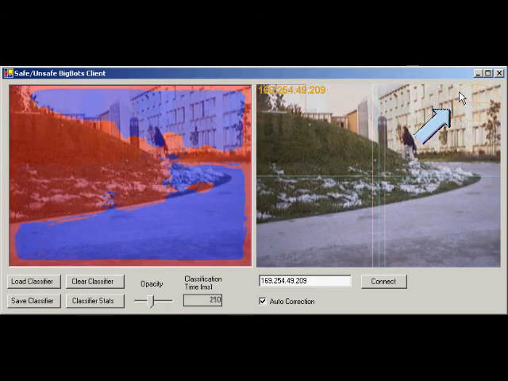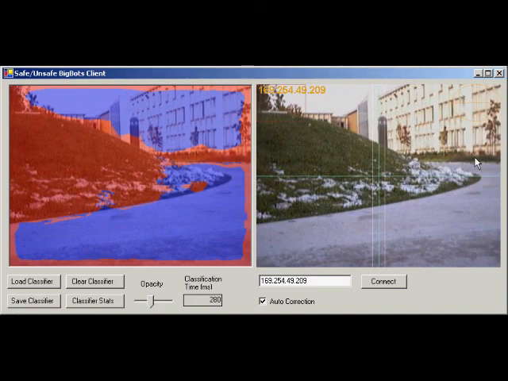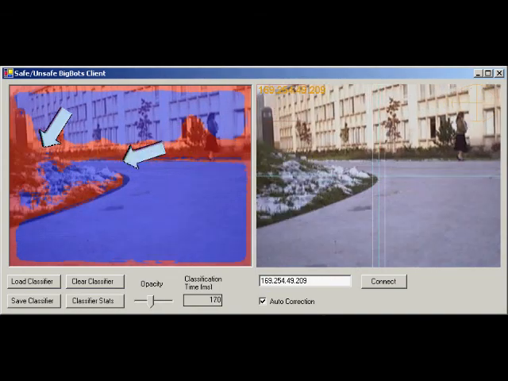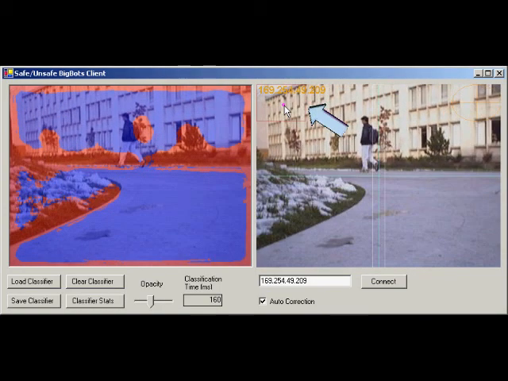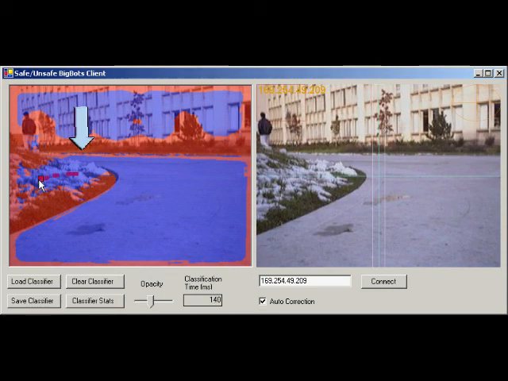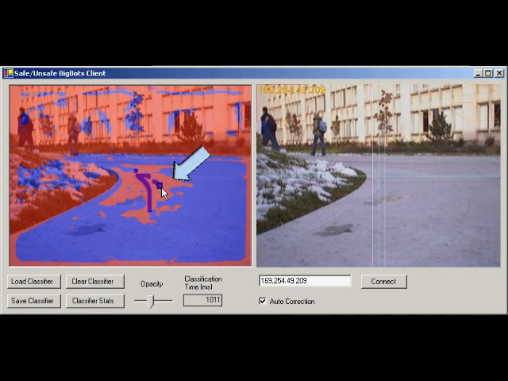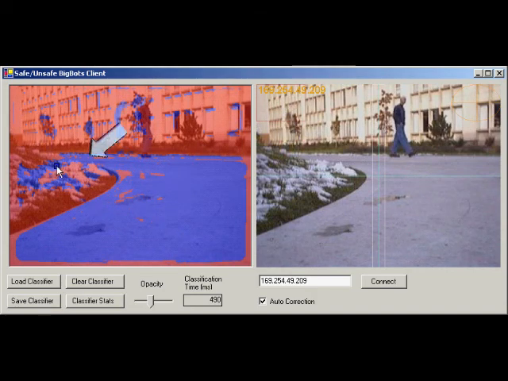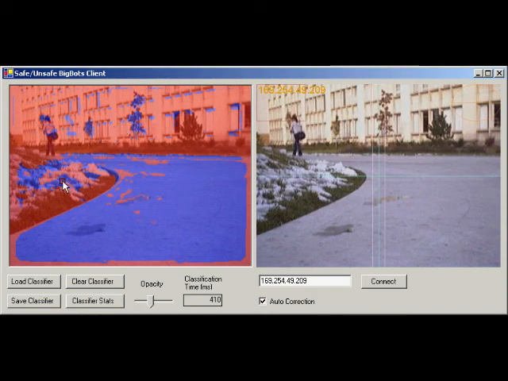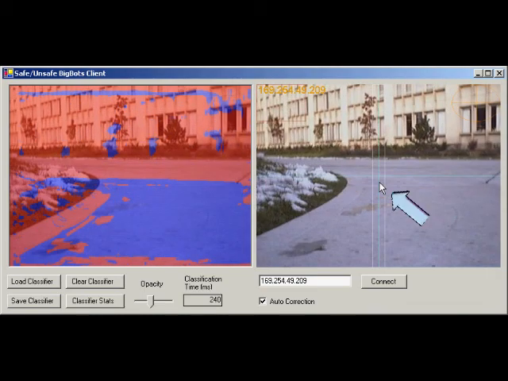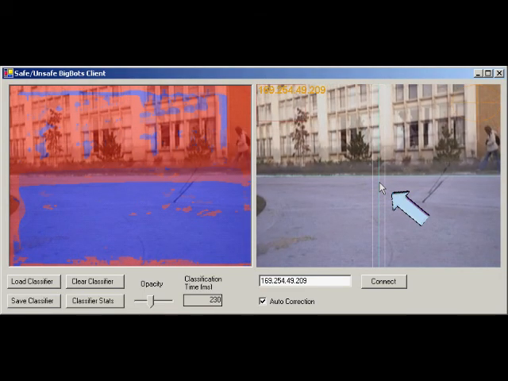We now turn the robot to go around the corner and continue down another sidewalk. Here the classifier marks the grass as unsafe, but marks the snow as safe. We stop the robot and give the classifier a few more training examples. The classifier now marks the snow as mostly unsafe. We tell the robot to go forward, and it is now able to avoid the snow.